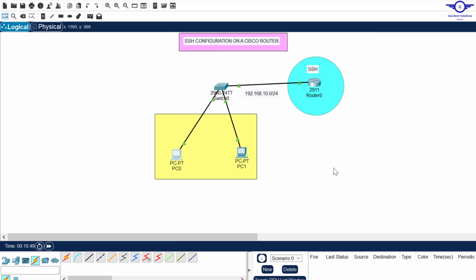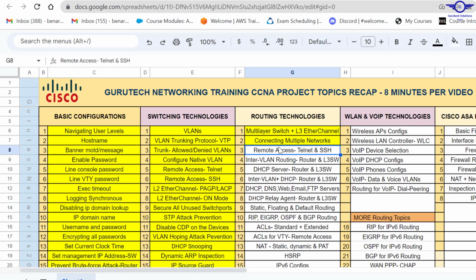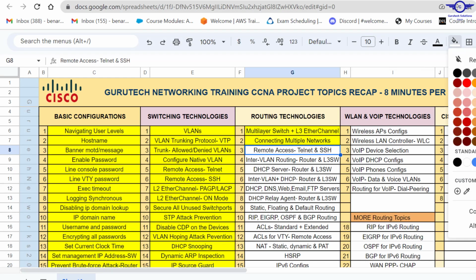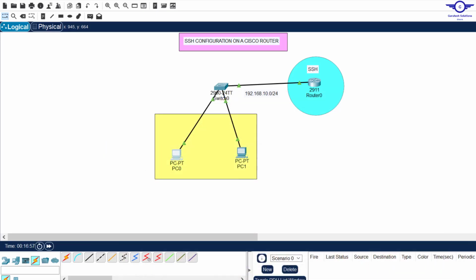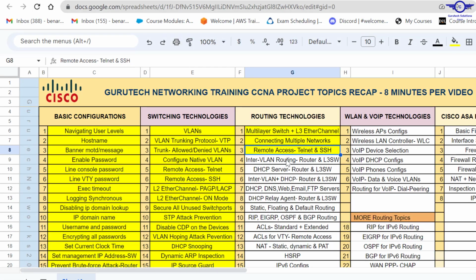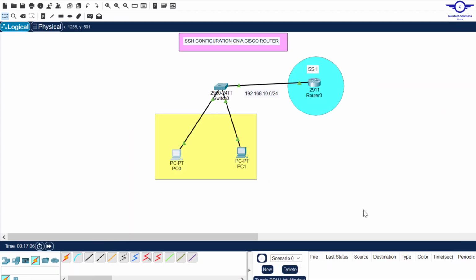Okay. All right, so thank you so much, guys. I believe this video has really helped you now to configure SSH, and I'll mark that number 3 as done. So I believe when we meet next, we'll be able to cover interVLAN routing both on the router and layer 3 switch.